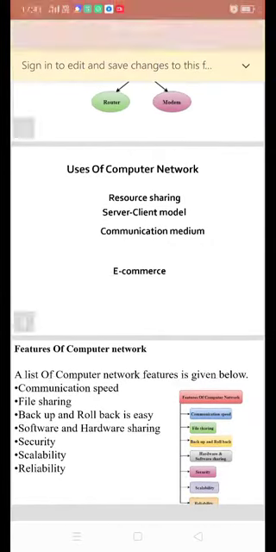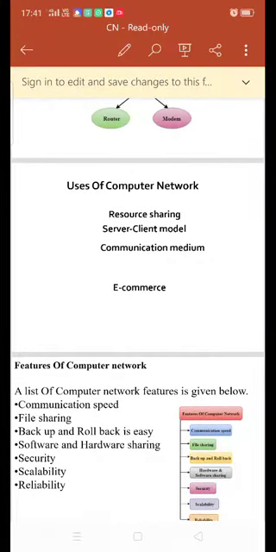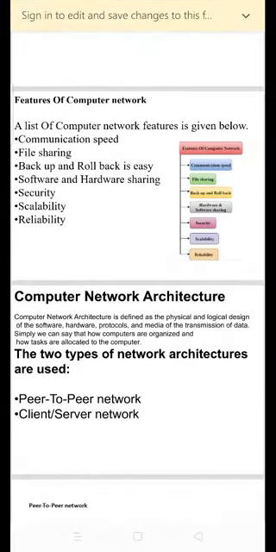Okay, so next point is features. Features of a computer network. A list of features is shown on your PPT slide. So first is communication speed, second one is file sharing, third one is backup and rollback is easy, next one is software and hardware sharing, security, scalability, reliability. These are the features of the computer network.